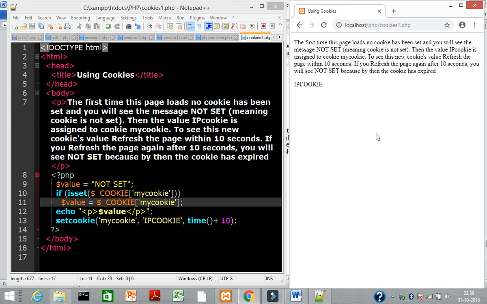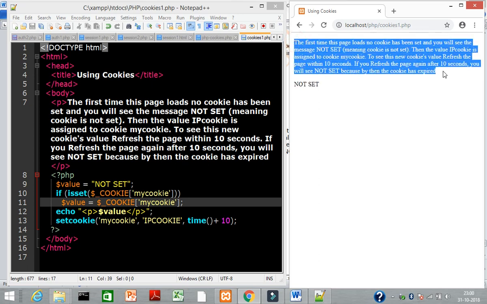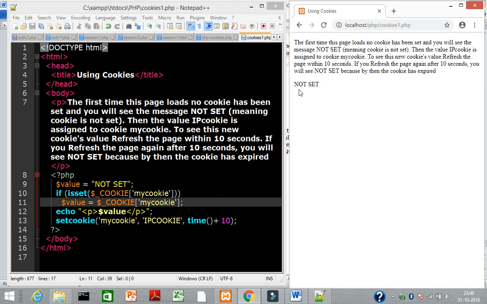I think 10 seconds are over. So now I refresh this browser, and when I refresh this browser after 10 seconds, see this output which says "not set". Now I have given the explanation of the output over here, but right now you don't need to read it because I'll explain it. So consider this "not set" right now. Now how did we get the output "not set"?